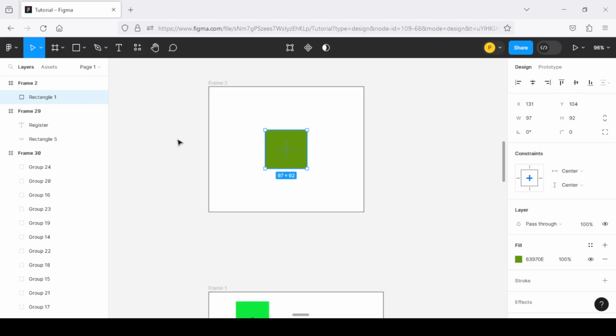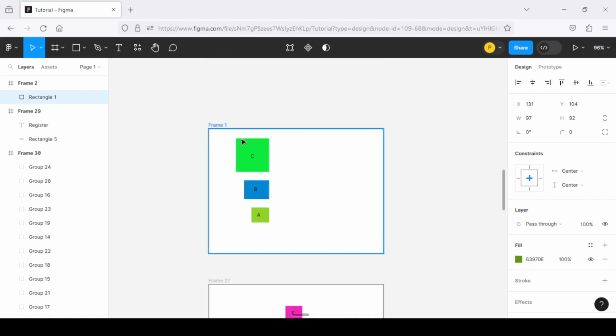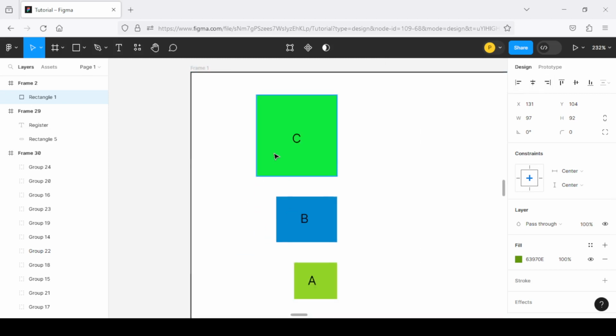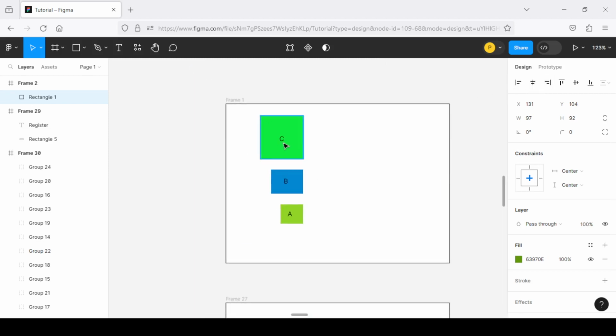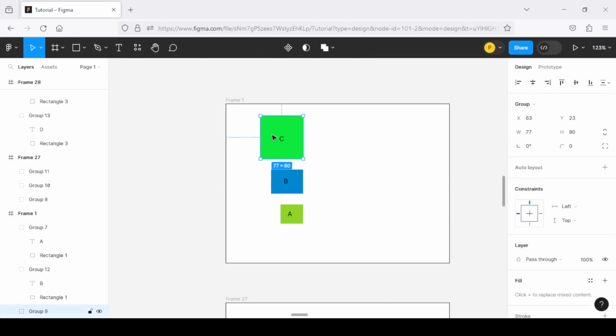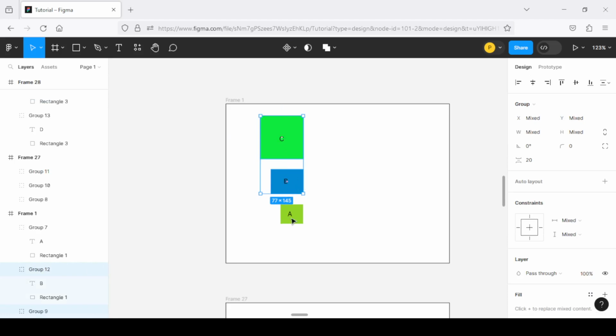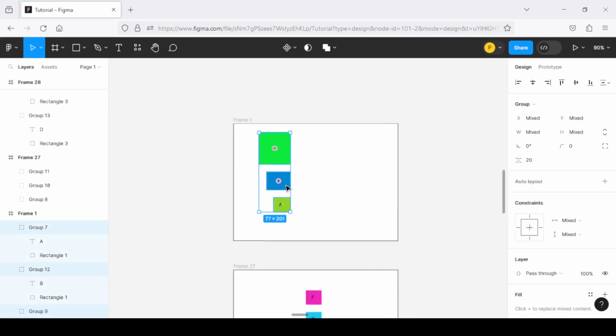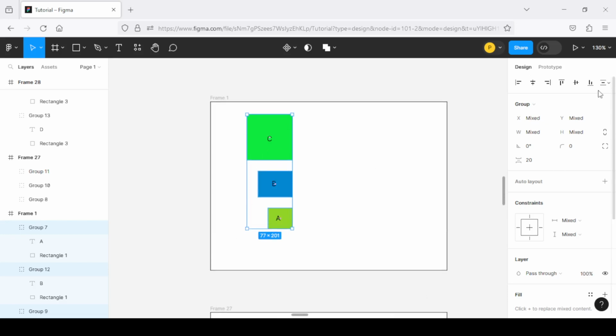Okay, so now I'll show how the alignment options work with multiple objects. For example, I'm going to click on this one, hold the Shift key, then select this object B and then also A. Once these three objects are selected, I'll click on this first option, that is align left. Here you see that objects A and B are aligned at the left side with respect to C.